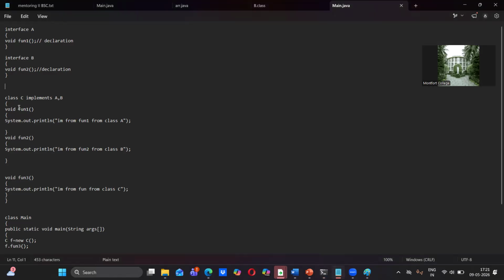Listen. See, now fun1 is in C now. The definition is in C now. But the declaration is where? In the interface. So this is different. How can we make the connection? We have to make the connection by using what?